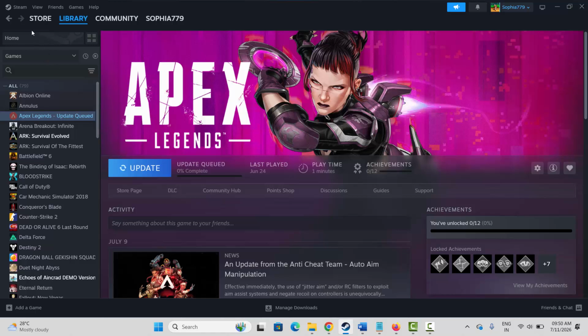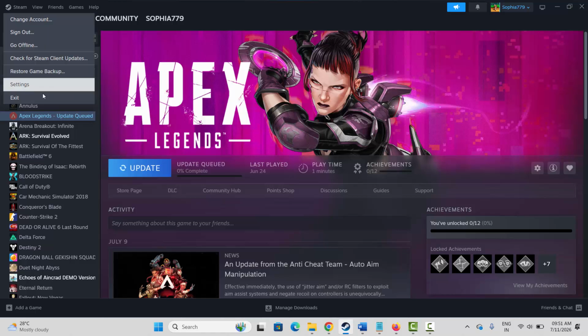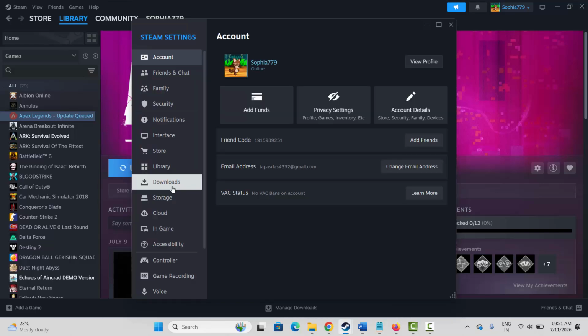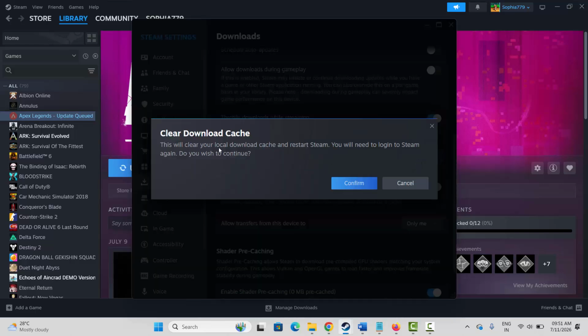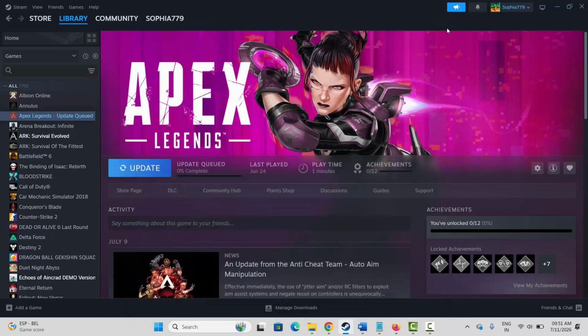For that, go to Steam, click on the Steam option, click on settings. After that, click on downloads, go below, and click on clear cache beside clear download cache. This will clear your local download cache and restart Steam. You will need to log into Steam, confirm it. After that, log into Steam and again try to launch the game and check if it's working.